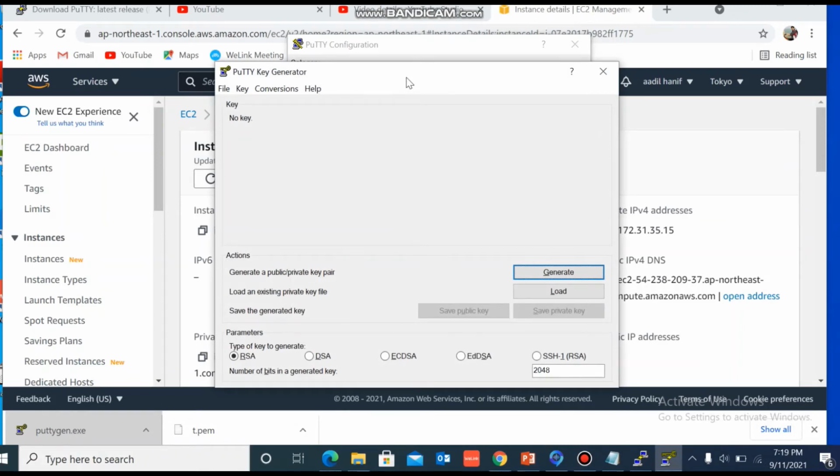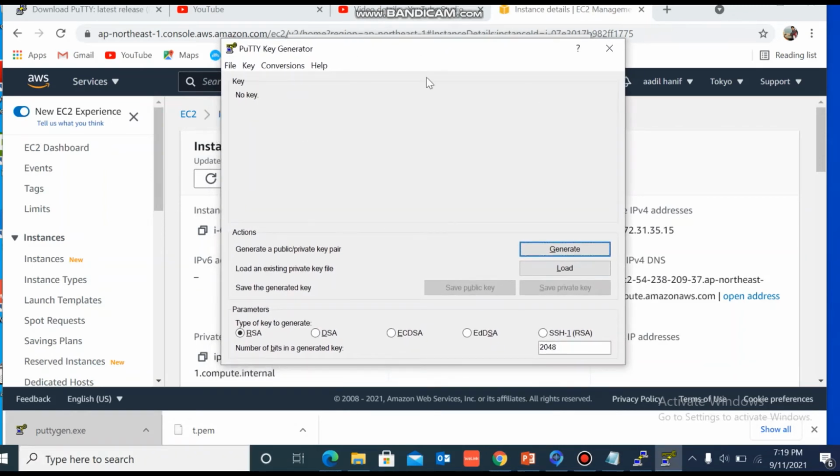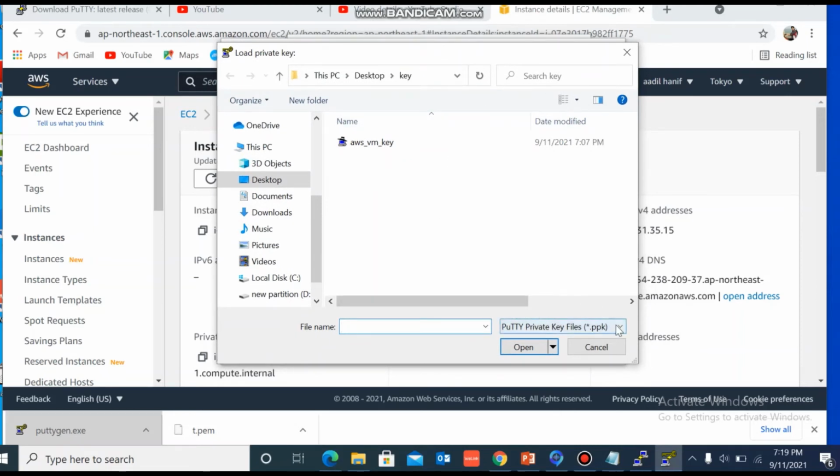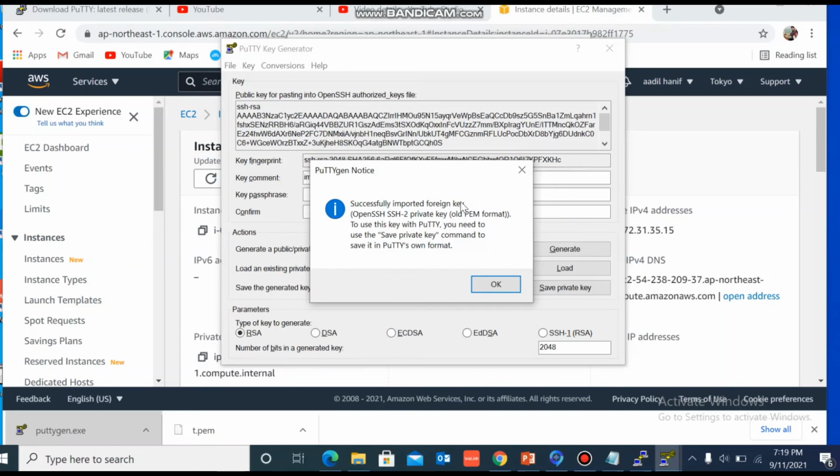So here I am launching puttygen. This I have already downloaded from internet. You can also download it from internet. And here what we have to do is just choose RSA, because as you remember the key type we chose is RSA. So we are going to choose RSA key here as well. So I need to load the pem file here. This is the pem file I have downloaded. So I'm loading it here. It is successfully loaded.